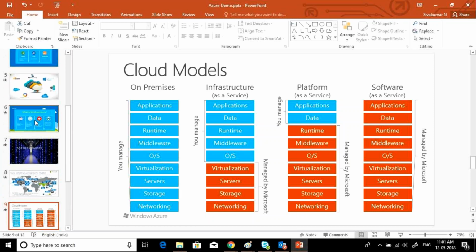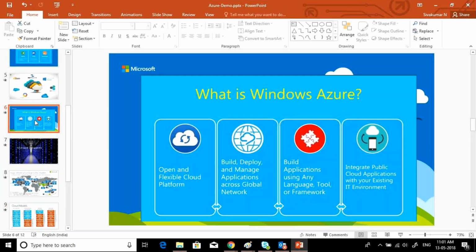Okay. Welcome. So as I said, we have a lot of cloud platforms, cloud service providers like Amazon. A lot of competitors are there for Microsoft Azure right now. So let's talk about Azure, specifically only about Azure. So what is this Azure?